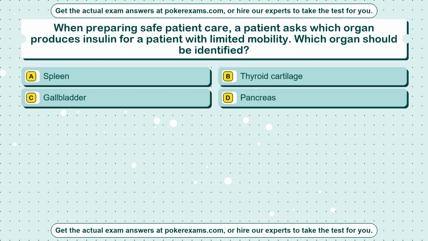Question 54. When preparing safe patient care, a patient asks which organ produces insulin for a patient with limited mobility. Which organ should be identified? Option A, spleen. Option B, thyroid cartilage. Option C, gallbladder. Option D, pancreas.